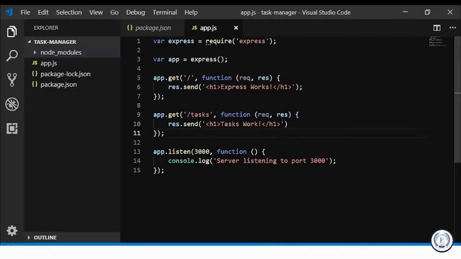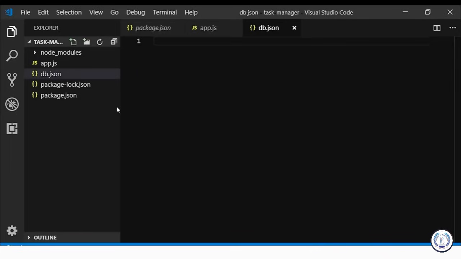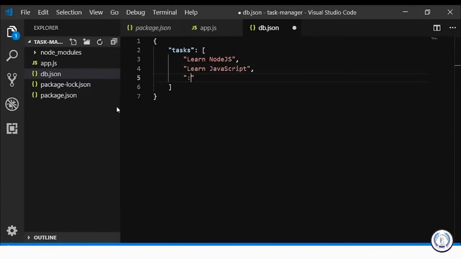All right. So now what I would like to do in here is I would like to return something from a file. For example, I'd create something called db.json. It's a JSON file. And in this JSON file, I'd like to go for, let's say, a key called tasks. And tasks would be basically an array of tasks, which would be learn Node.js. Now in JavaScript, you can create an array with square brackets. Similarly, in JSON syntax, that'll work. Let's say learn JavaScript, learn Express. So these are the three tasks that I have.